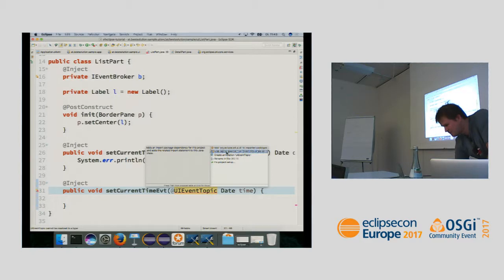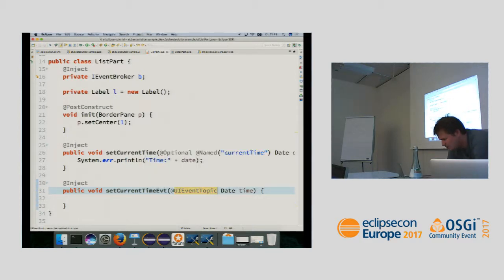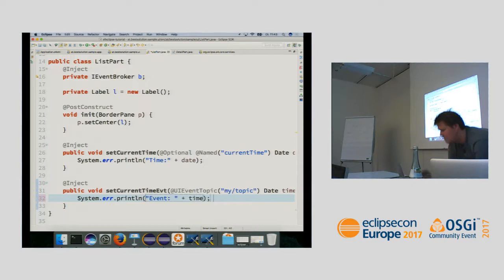So here you then put my topic. This is event dot time. So we are abusing, I call it, the dependency injection container to push events to us.